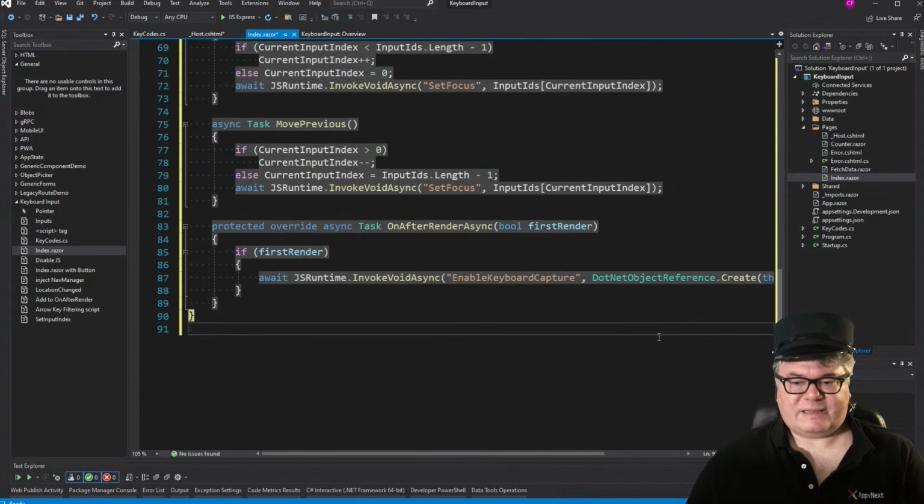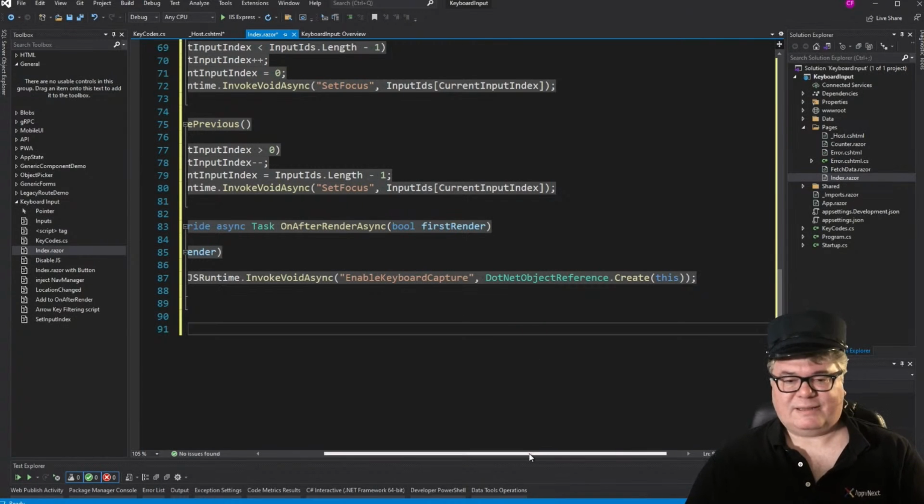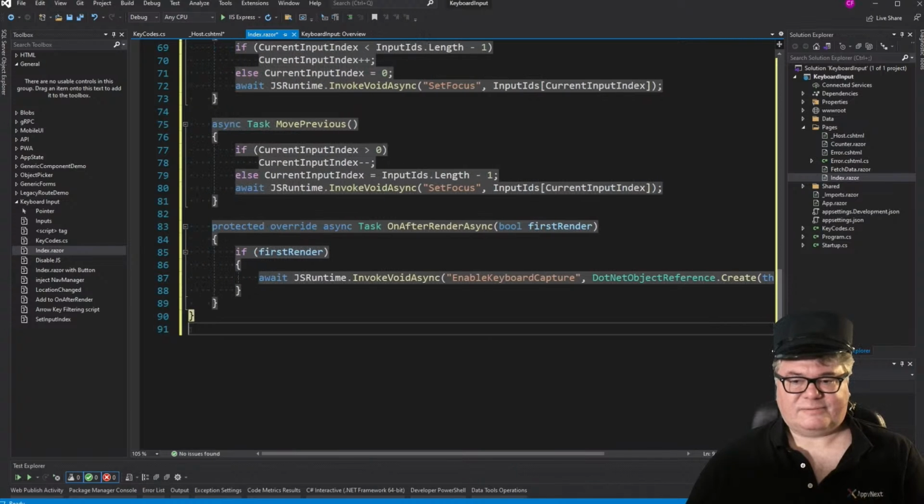All right, so starting at the bottom, we're handling on after render async. And if it is the first render, that's when we're going to say enable keyboard capture, just for this demo. We'll be able to turn it off and on later, but let's just start here.